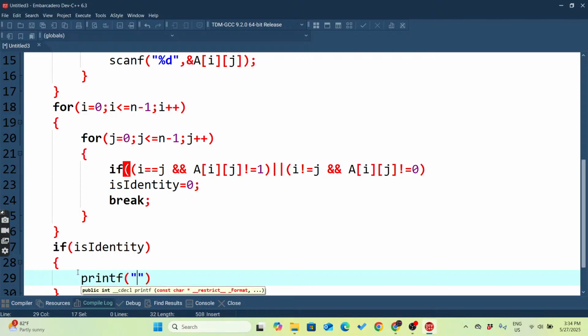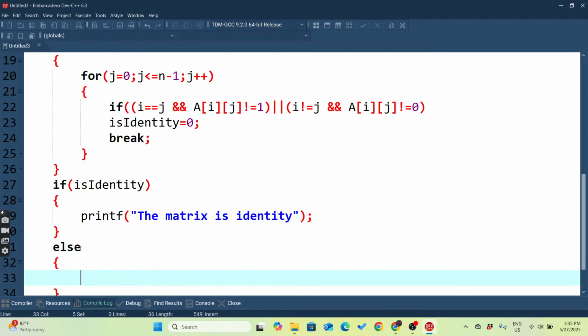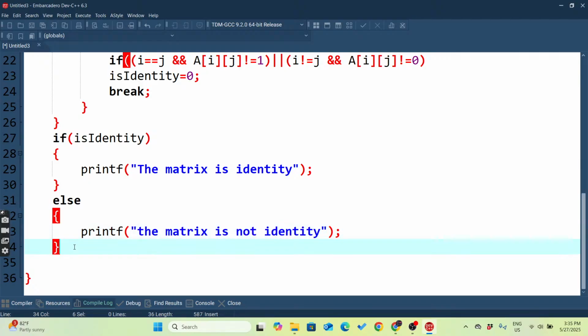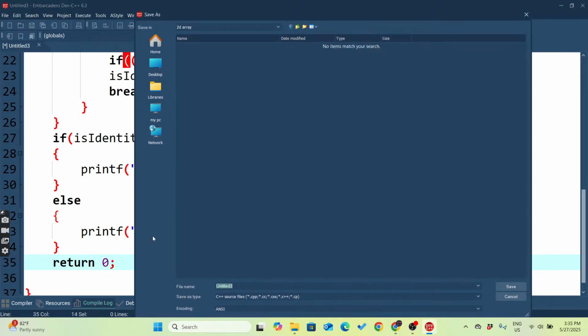printf "the matrix is identity", else printf "the matrix is not identity". Return 0. Let's save it.